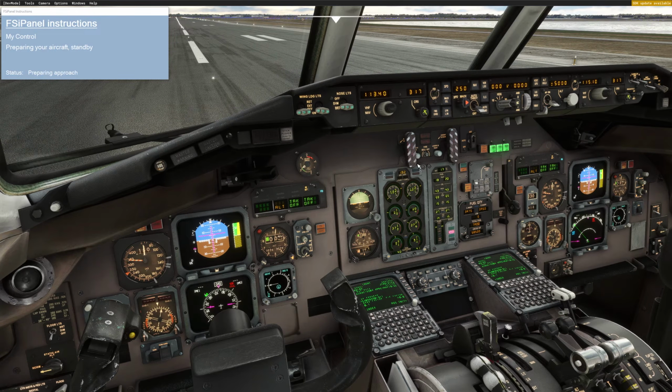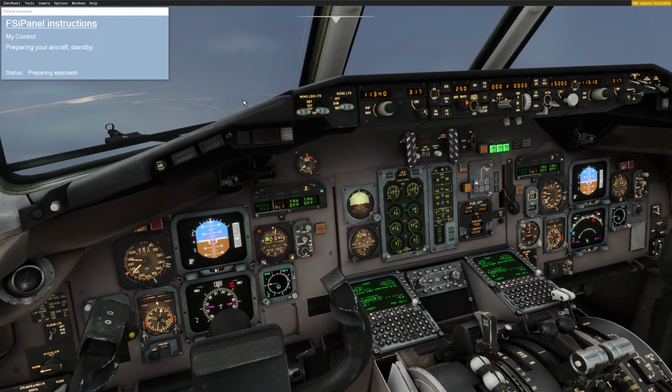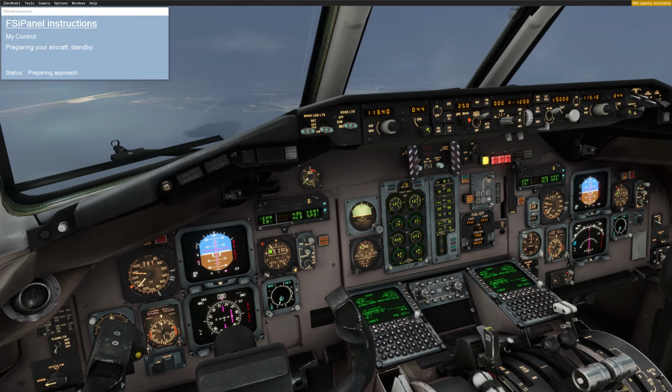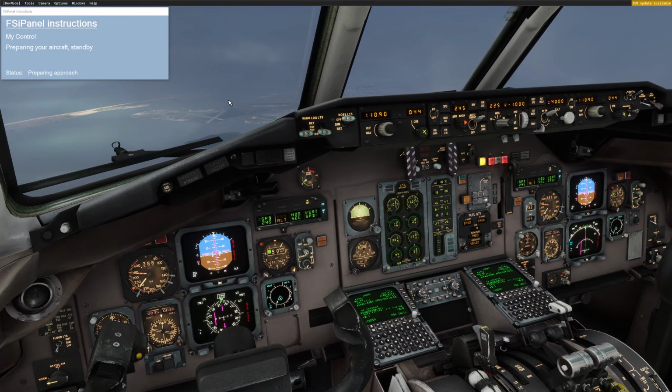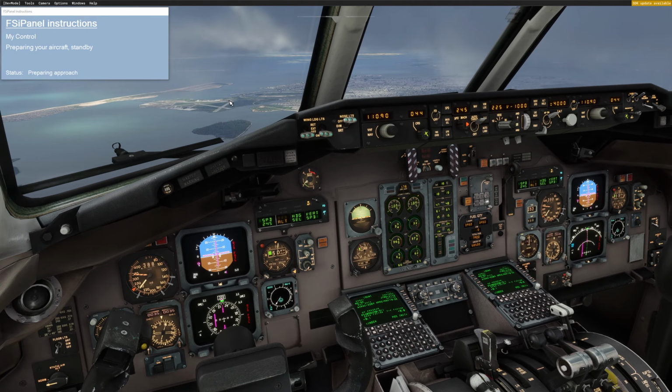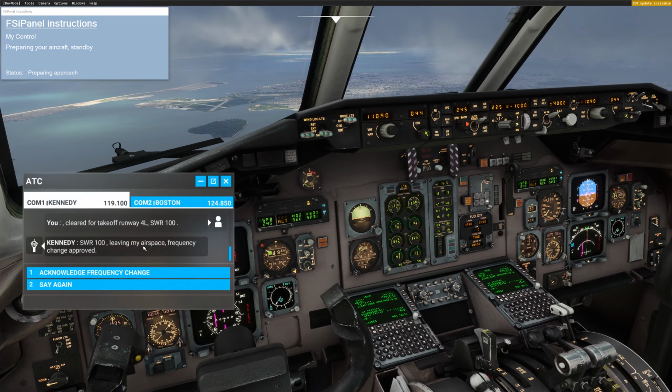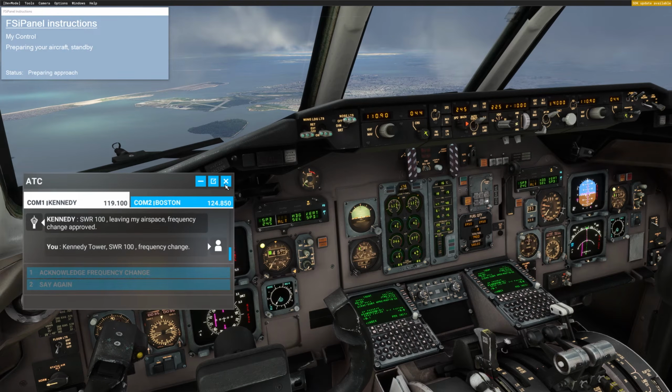FSiPanel is bringing the flaps up, and now we will go in the air. As always, do not touch anything. The only thing you can do at this stage, if you want, is to acknowledge the ATC instructions, so you have a quiet cockpit, otherwise ATC will become mad with you. So that's what I will do just now. Acknowledge the instructions. And now we are clear to go.